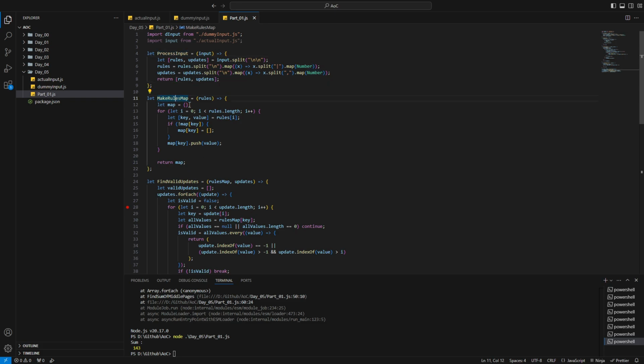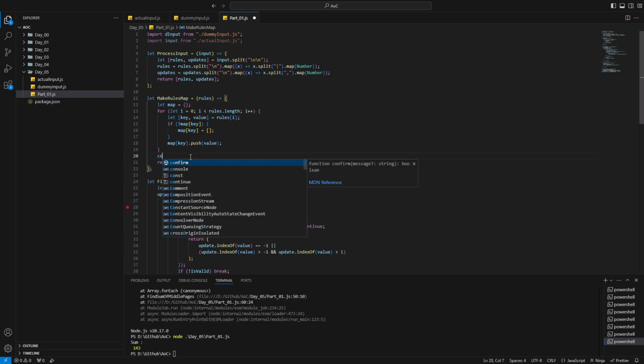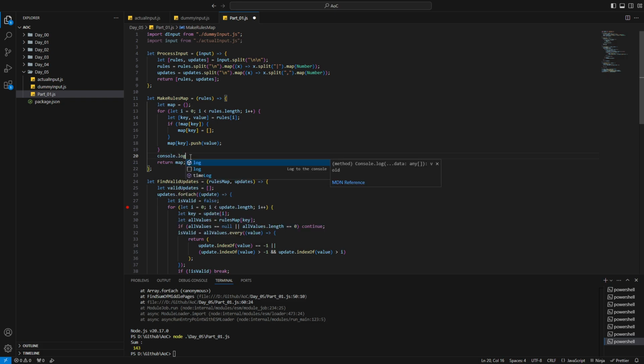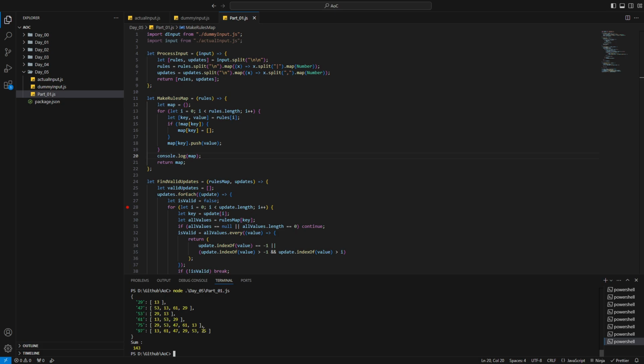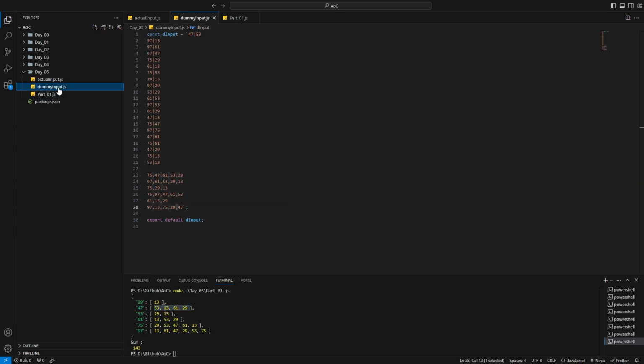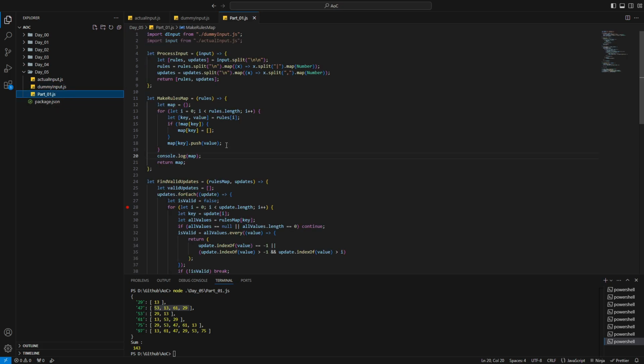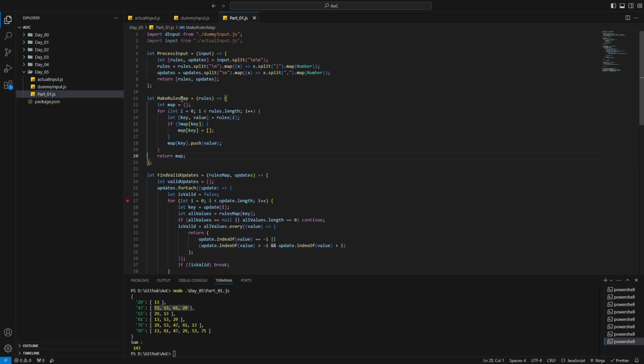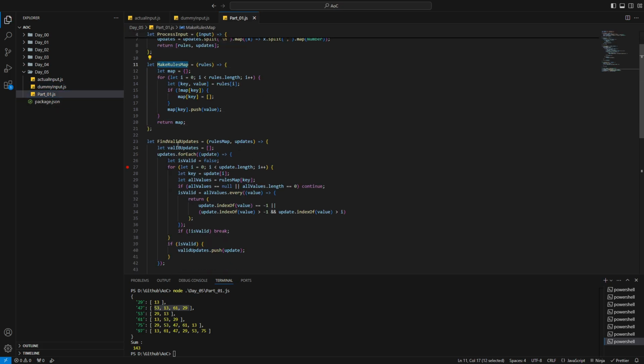Then make rules map. This is just making a hash map of all the rules. So let me log that so that it's visible. It's like this. Our rules for 29 should come before 13, 47 should come before so many of these. According to this, it'll just make it a smaller map of all the items. So that was what the rules map does.